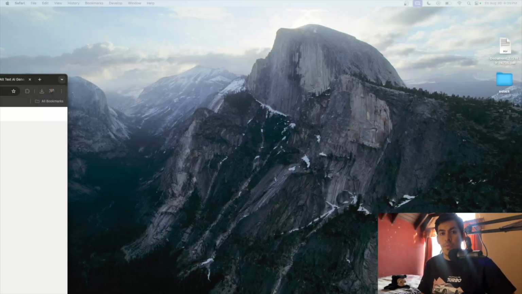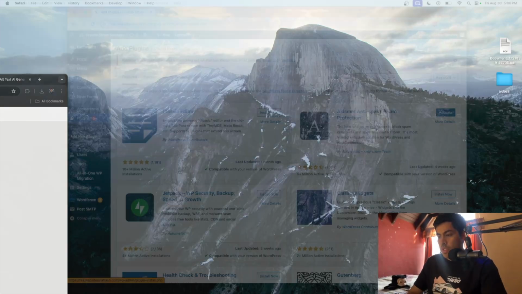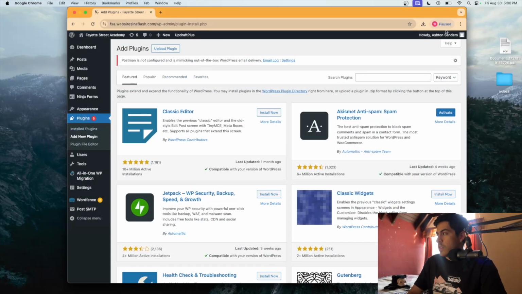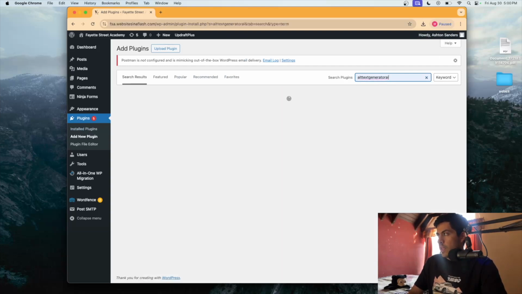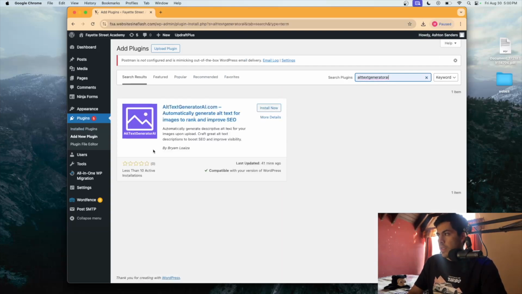So this video is a quick demo of how to use the AltTextGeneratorAI WordPress plugin so that you can start generating alt text automatically for your images if you have a WordPress site. Alright, so the first thing that you want to do is go to add new plugin, and here you're gonna type AltTextGeneratorAI, and this is the one that we want to install. So you can install it. Once you install it, you can activate it.